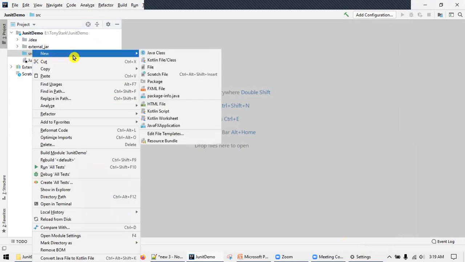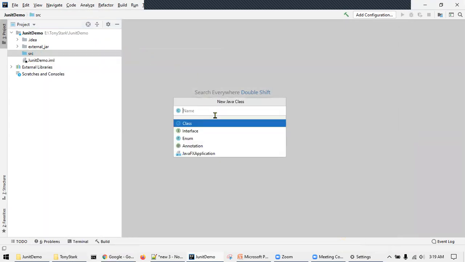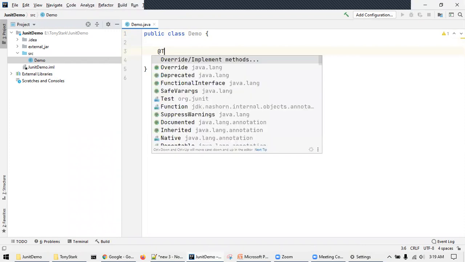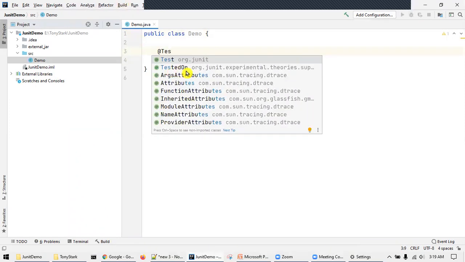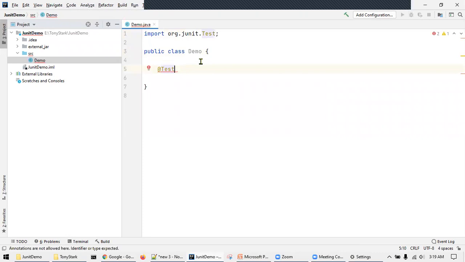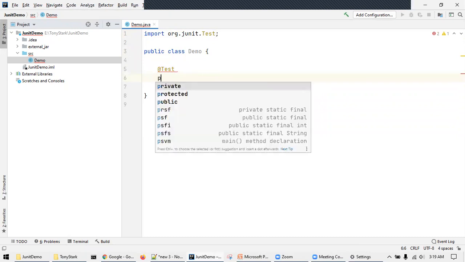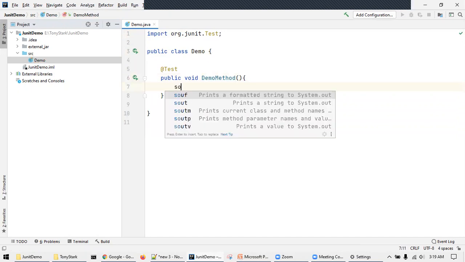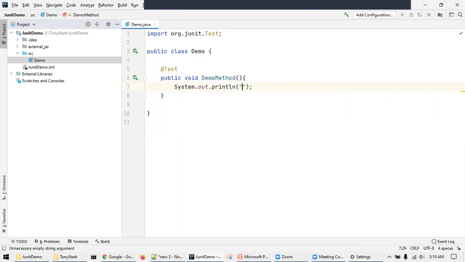Okay, now I'll just create a sample class, for example Demo, and inside this Demo class I will create a test method. So @Test, which is from JUnit. What is this test annotation or test parameters and all, we will see also as a part of the introduction. So let me create a method. I will say demoMethod, and for now inside this method I'm just putting a System.out.println, and I'll say JUnit.